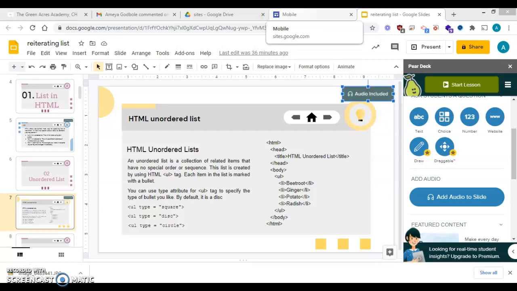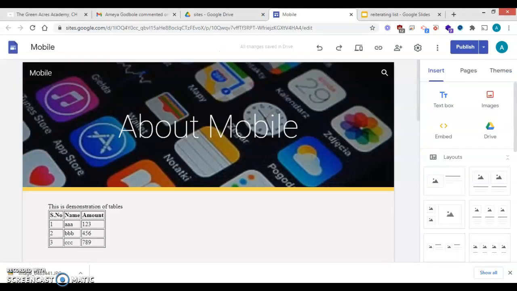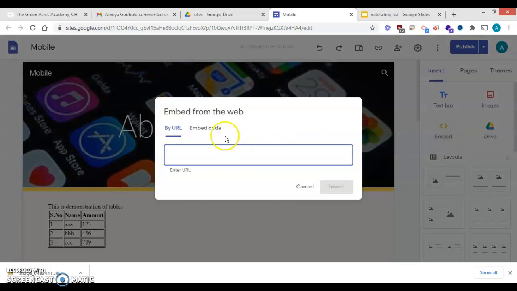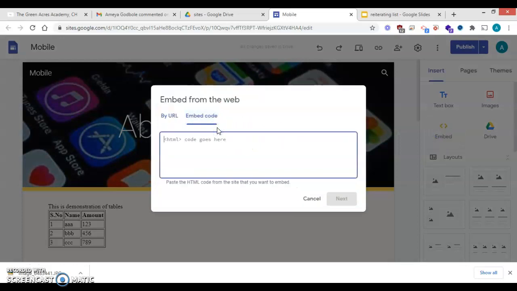So you all are aware, we have to click on the Google Sites. We are required to go to the Insert tab. Under the Insert tab, we have to go for Embed. In Embed, I require to go for Embed Code.